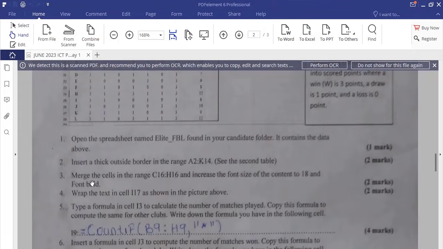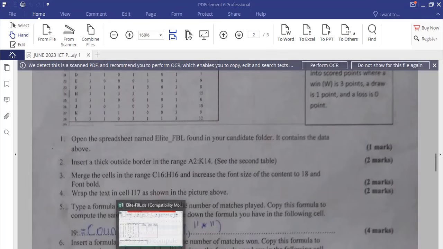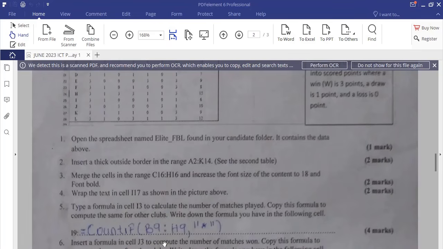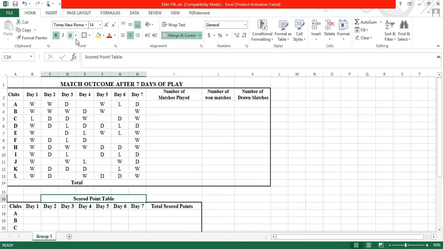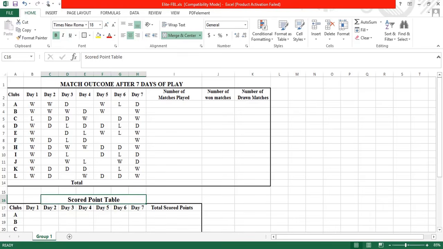Yes. The next: merge the cells in the range C16 to H16 and increase the font size of the content to 18 and font bold. So here it is. We should merge from C16 to H16. We'll select and then come to Home. We'll make sure we're on the Home tab and click merge here. We'll merge. Then we should set the font to bold and increase the font size to what? 18. So that's it.